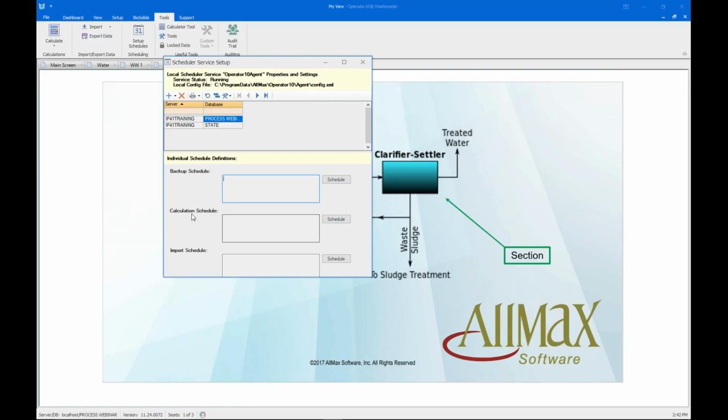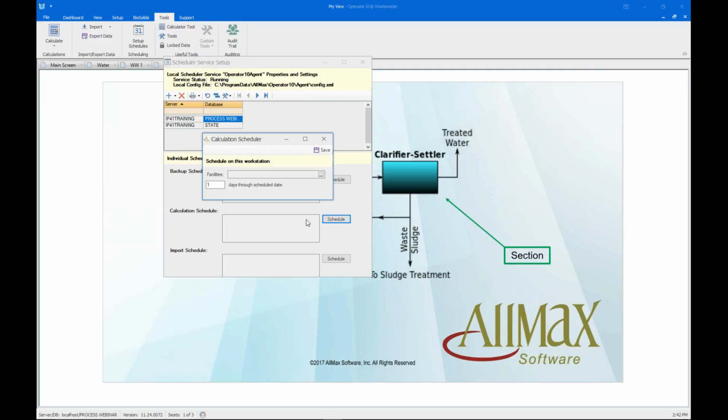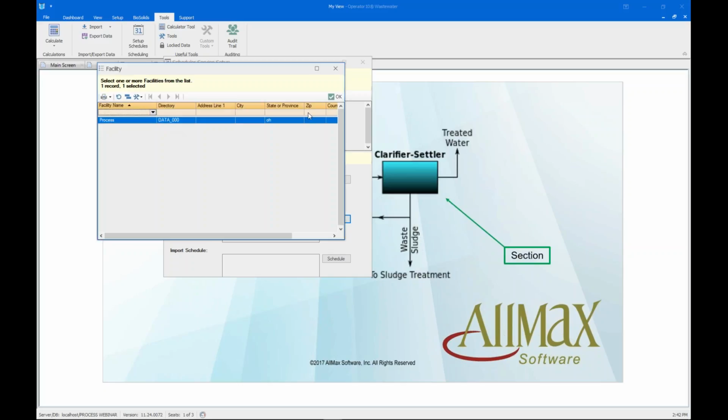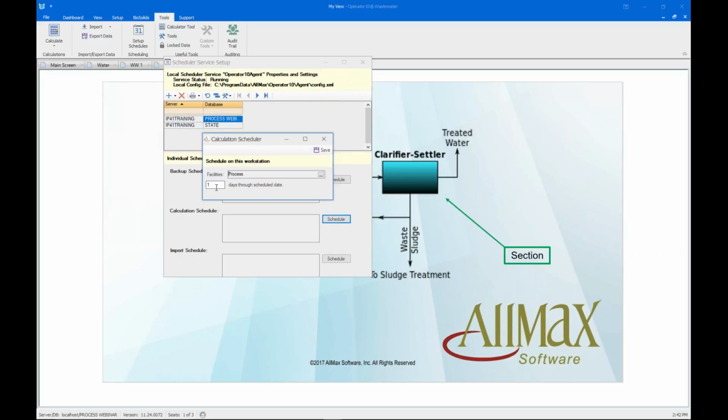This schedule here, for calculation schedule, when we click on it, is going to ask for what facility. If you have multiple facilities, you can set up a different schedule for each one if you want, or you can select them all. Since we have just one, we will grab it. And this here is how many days through the scheduled date it will do. When it runs calculate, it'll look back that many days from here. So if I put a 1, it'll calculate yesterday's values through today when it runs.